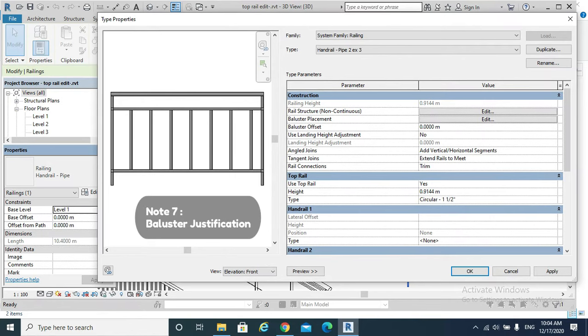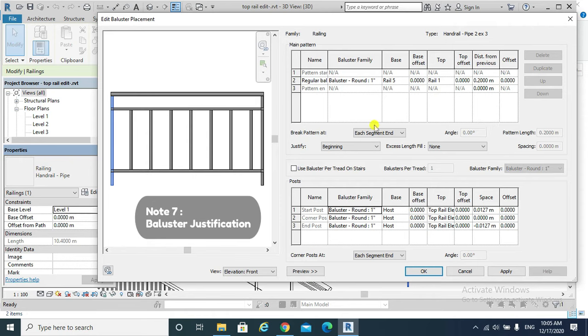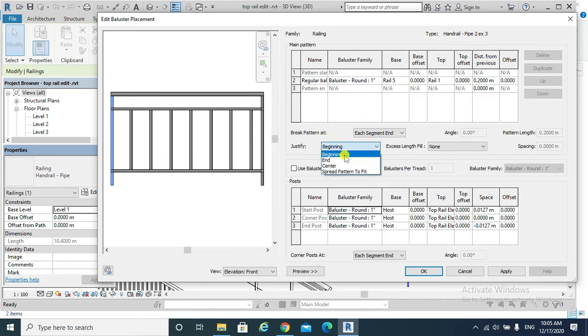Note 7, baluster justifications. This is to adjust the baluster spacing along the railing. To do that, we go to baluster placement, edit. This is the justify. Notice the following scenarios. Beginning and apply. You will notice that that distance is not as equal as that one.